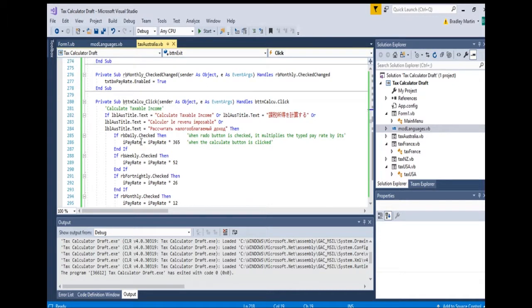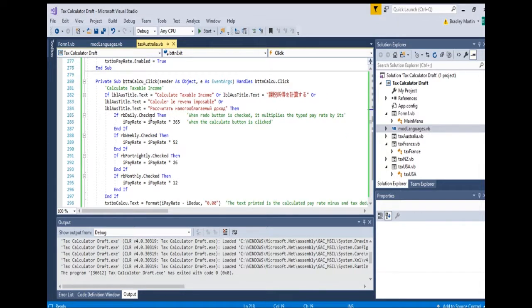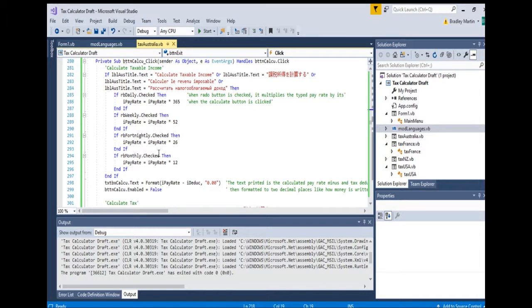So for starters, this is how it calculates the taxable income. When the respective radio button is checked, it multiplies the pay rate by a specific number, and you're allowed to type in the pay rate in text box pay rate, so it's resetting the value to what it's supposed to be. If you have any deductions that you put in the deductions text box, it's subtracted from pay rate, and it's also formatted to 0.00 so it has 2 decimal places. That's how it actually works.